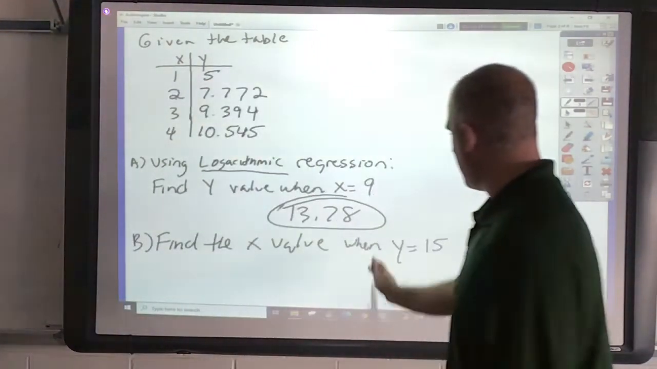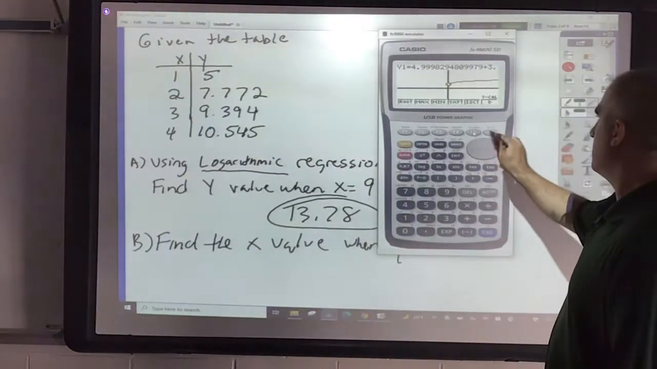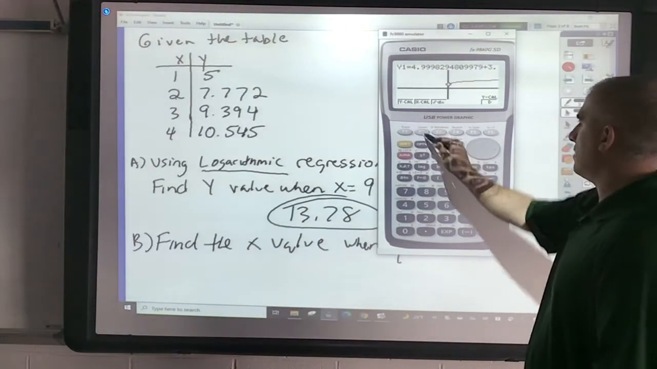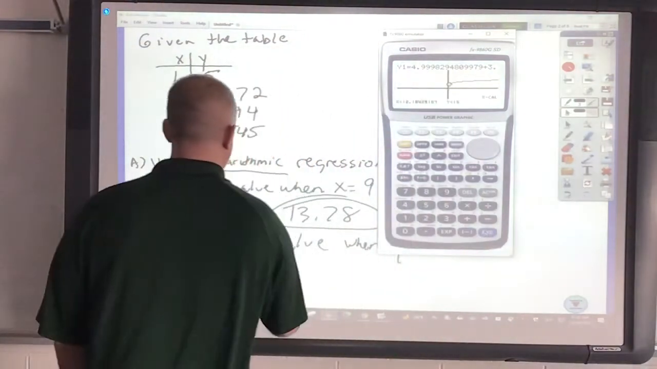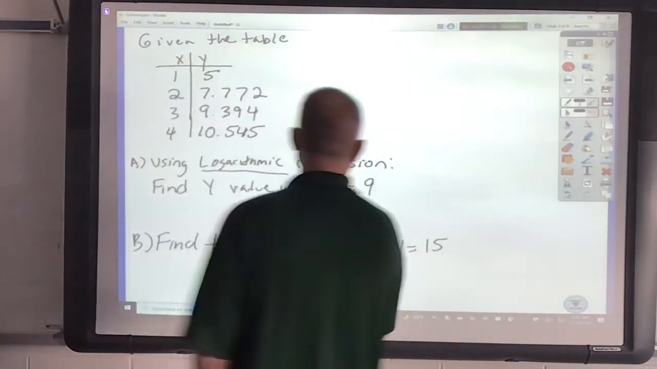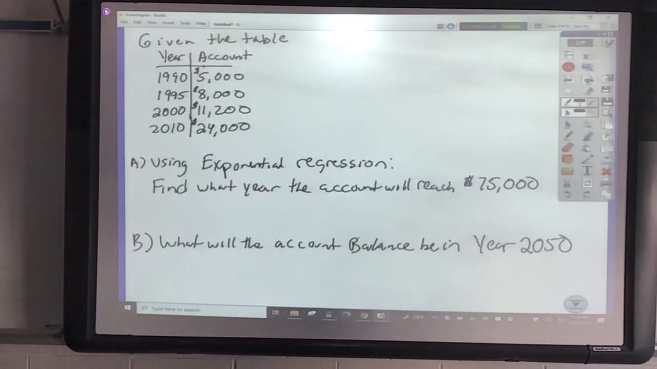Okay. Find the x value when y is 15. All right, so they want me to calculate the x value when y is 15. And that's 12.18. Okay? All right, so keep this real simple.